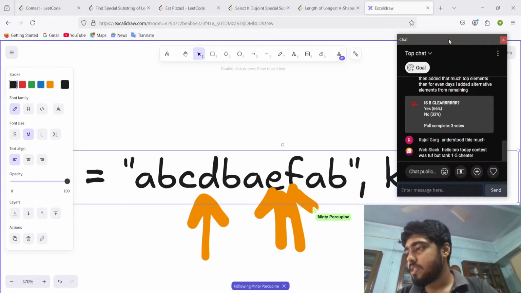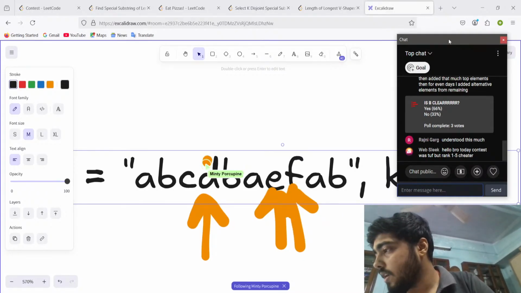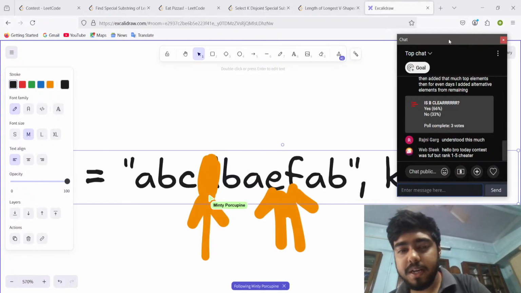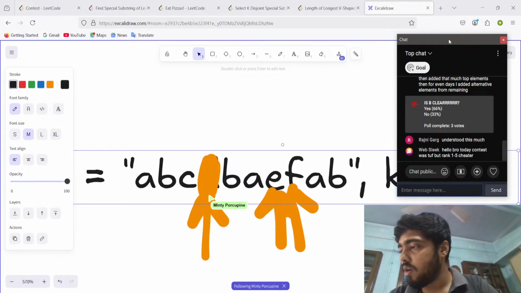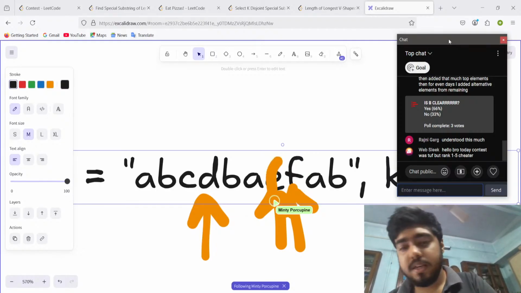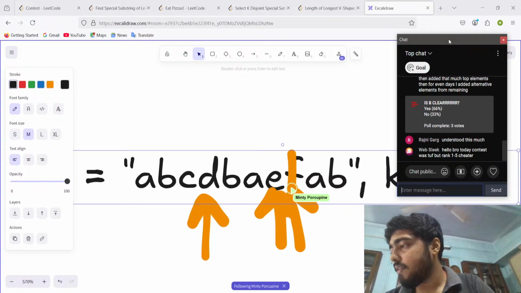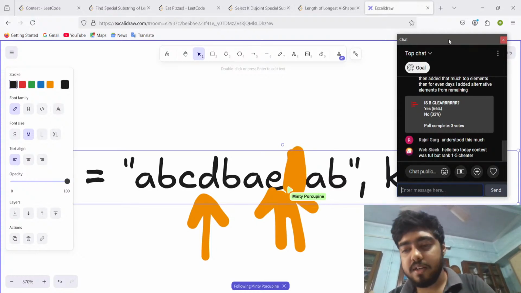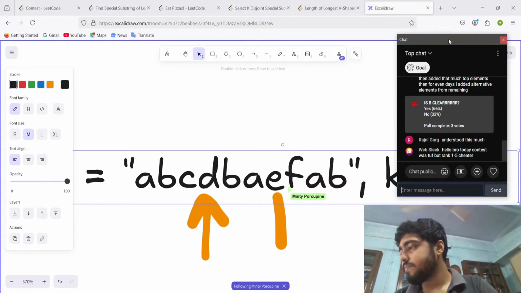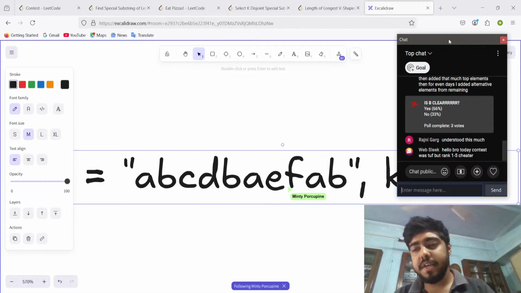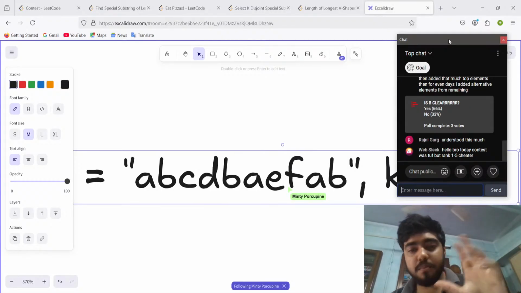So if you're going to consider them individually, let's say this D, you can find out that there is no D outside it. So it is a valid substring. If you consider this E, there is no E outside it, so it's a valid substring. If you consider this F, there is no F outside it, so it's a valid substring. Clear? So there are 3 total substrings which are valid, and all of them are disjoint.